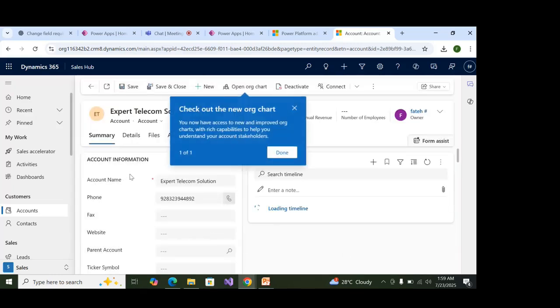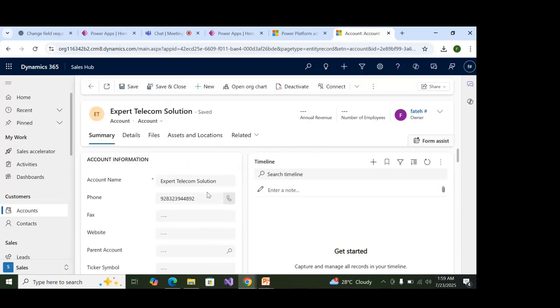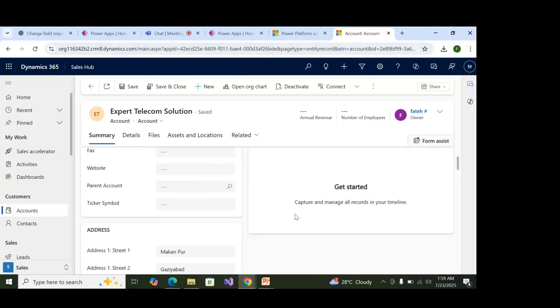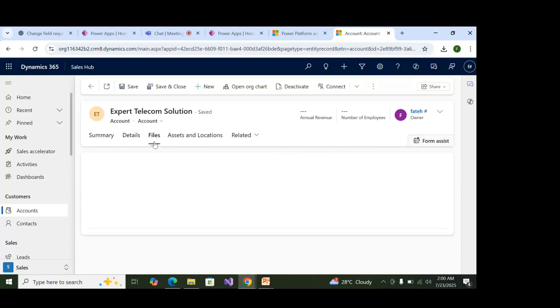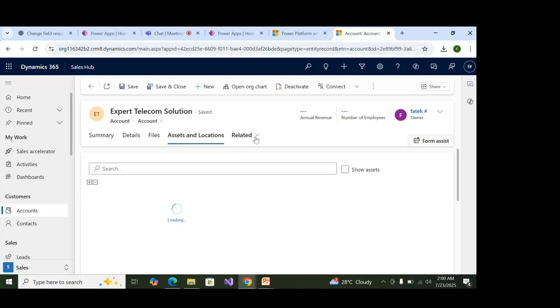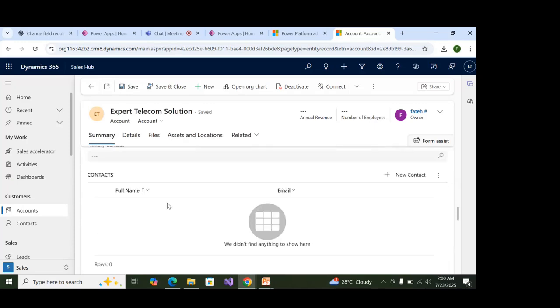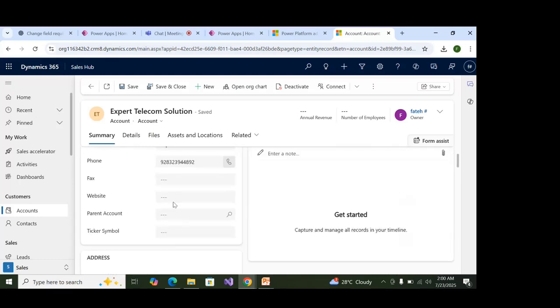Okay, here you can see this we call a section. This we call a section, and overall these things we call a form. Which form? The main form. These are all the sections. These are the tabs: summary tab, details tab, files, assistant location, related tabs. Okay, these are all the tabs. So I've created one account.